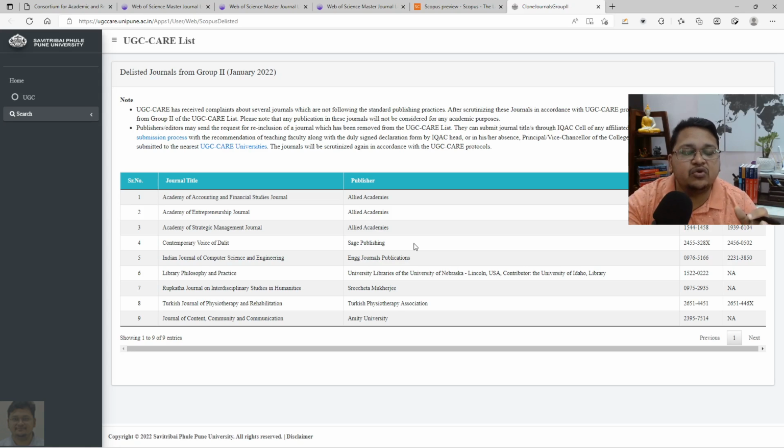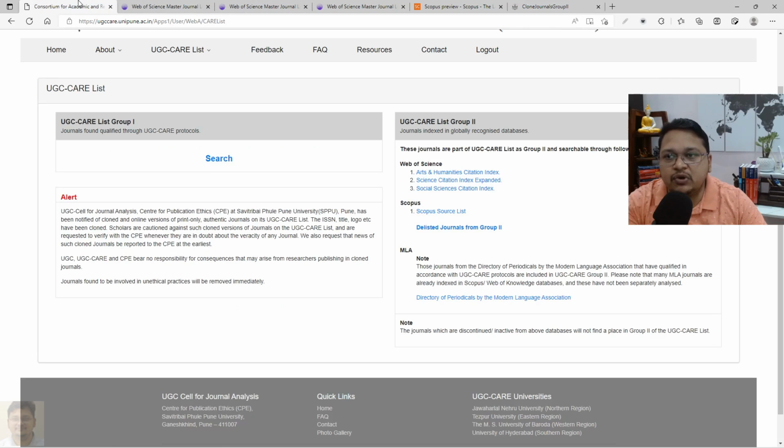Blindly you cannot go with Web of Science or Scopus. Again, you have to see whether those journals are discontinued or have been given a tag of clone journal by UGC-CARE Group 2. If so, then you have to avoid this journal, because it may not be considered for your academic credit, or you will not get any sort of point for your academic credit. So this is what we thought of discussing today. This is about UGC-CARE Group 2.